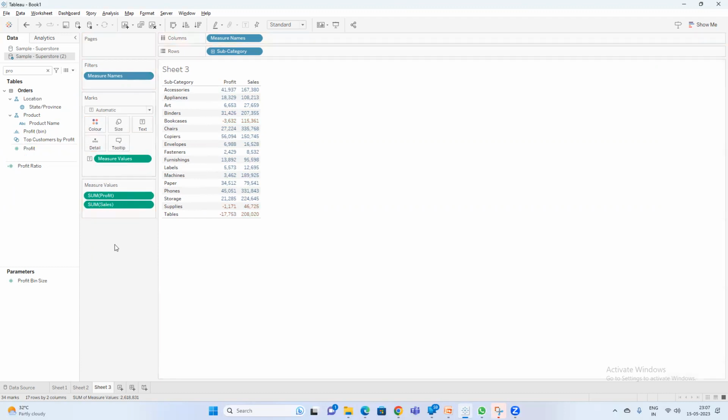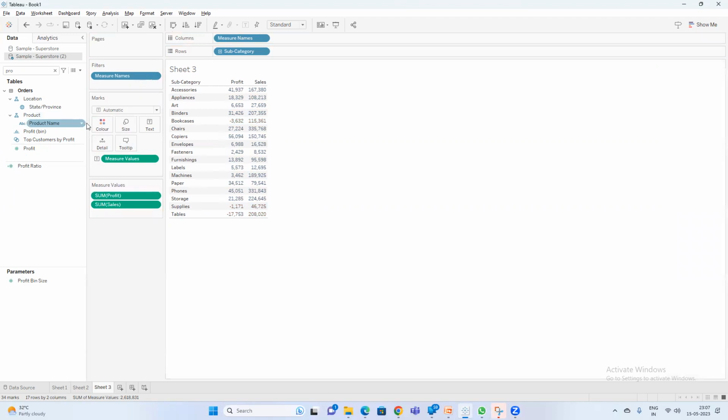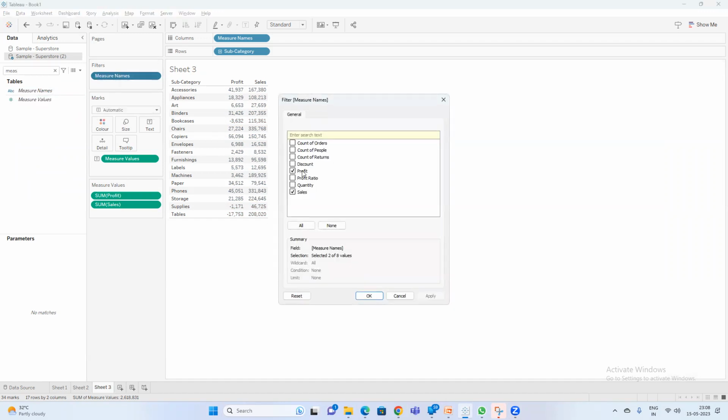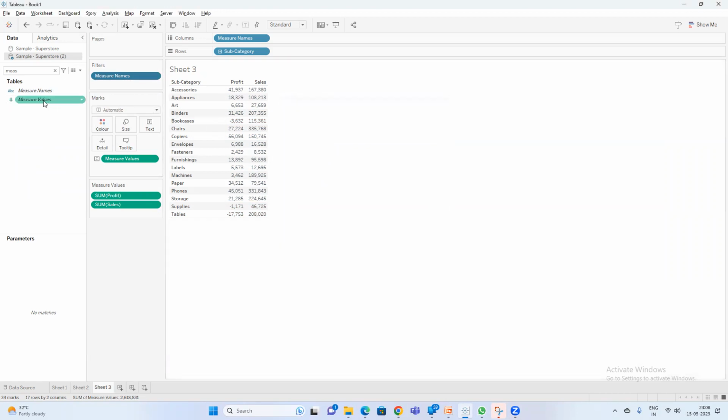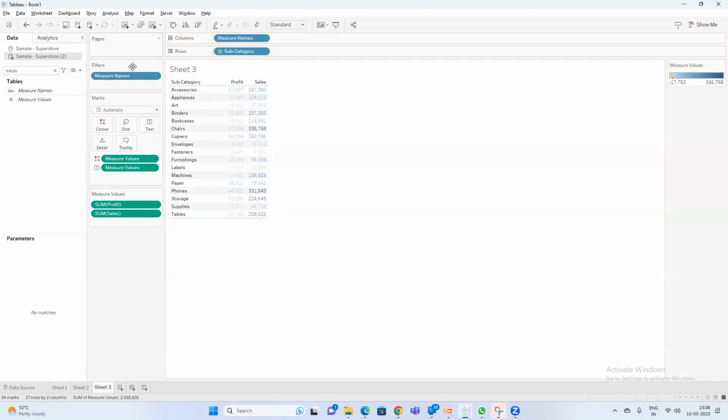To color it for two conditions, what we need to do is put the measure values in the color. So what does measure values contain? Sandeep, can you tell me what does measure values contain? Yeah, so all the measure values will be available in this. Currently there are two measures selected in measure names, profit and sales. So measure names profit and sales values will only be there in measure values currently in this worksheet.